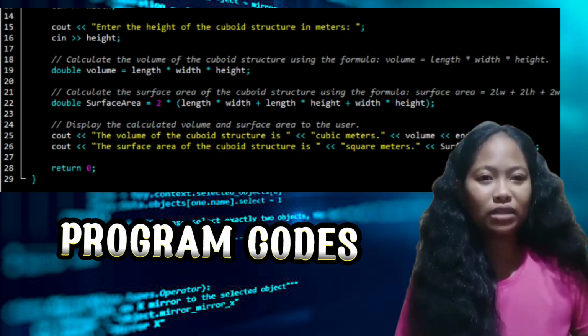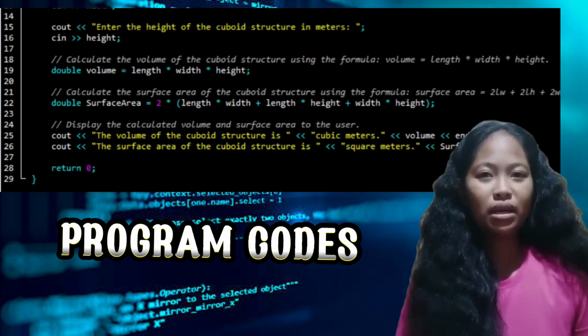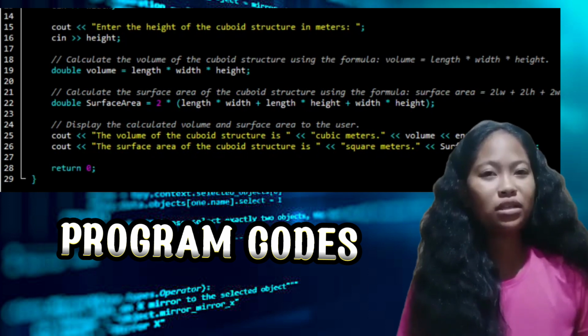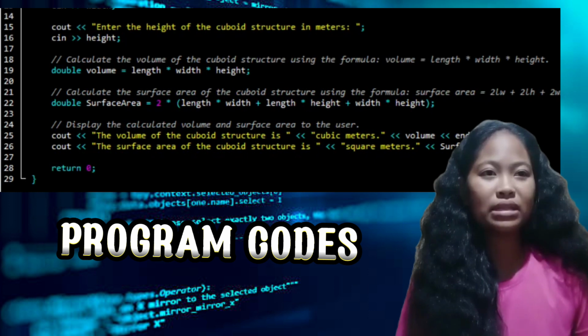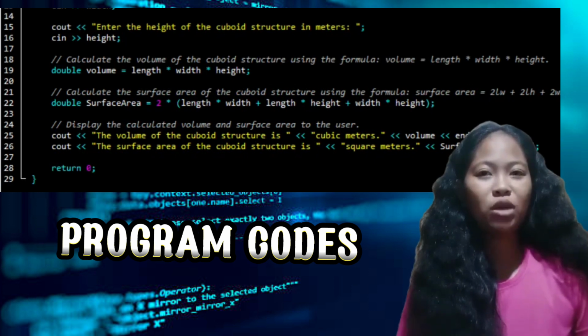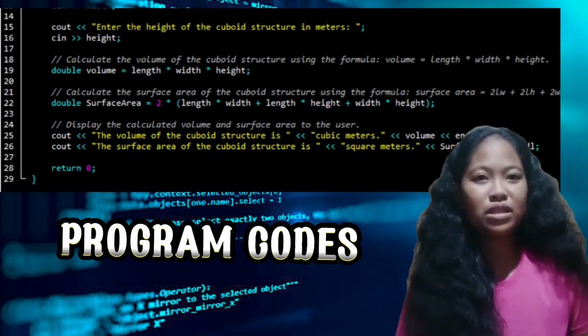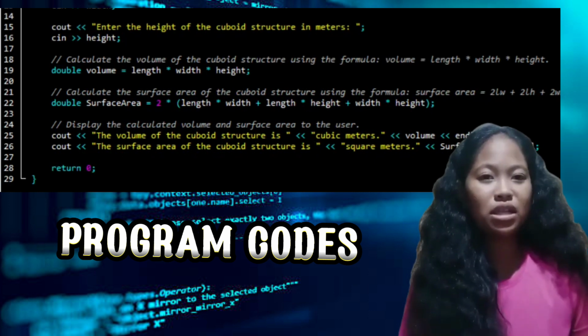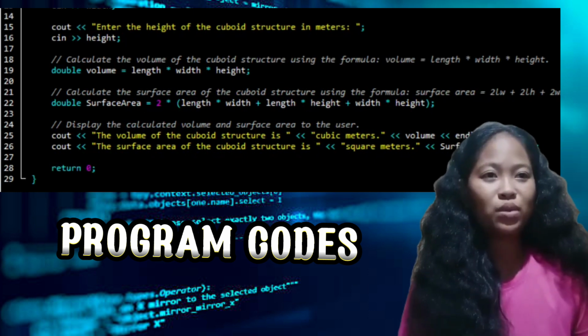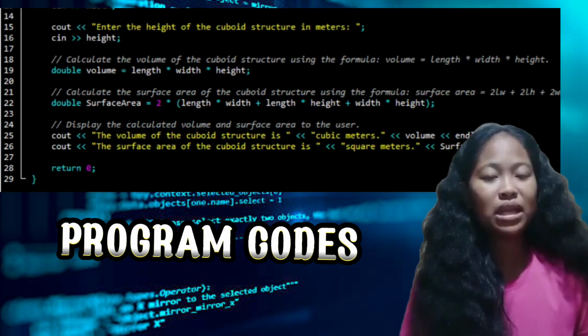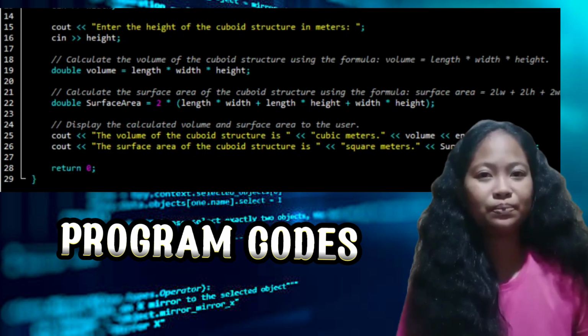And after that, we put a command to calculate the volume of the cuboid structure using the formula volume equals length times width times height. So basically, if we code it, it will become volume equals length times width times height. And the next command will be calculate the surface area of the cuboid structure using the formula surface area equals 2 length times width plus 2 length times height plus 2 width times height.